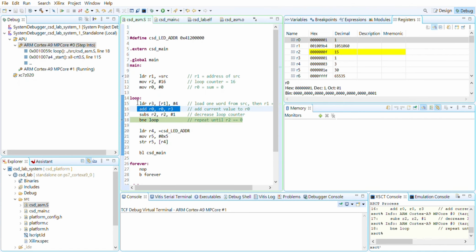After executing this instruction, add R0, R0, R3, the R0 becomes 1, we can see here, and so the first value from SRC has now been added to the R0. The next instruction decreases the loop counter by 1.